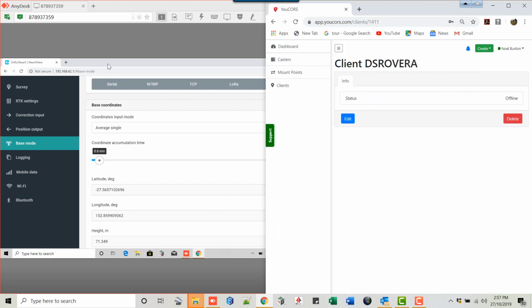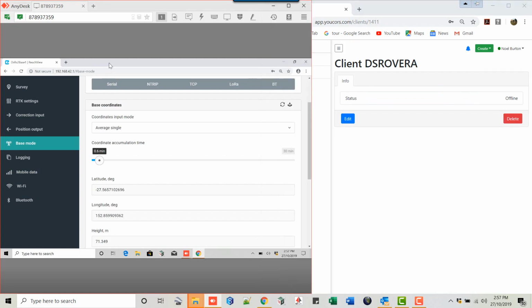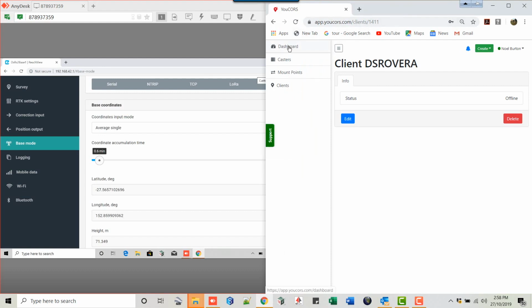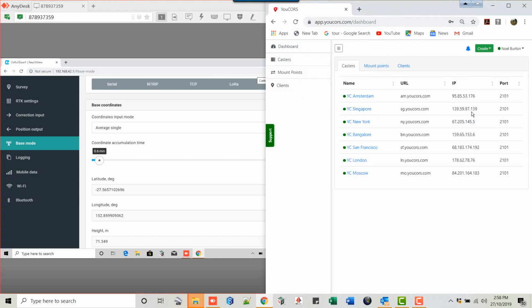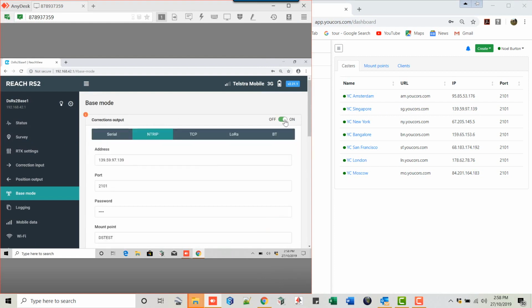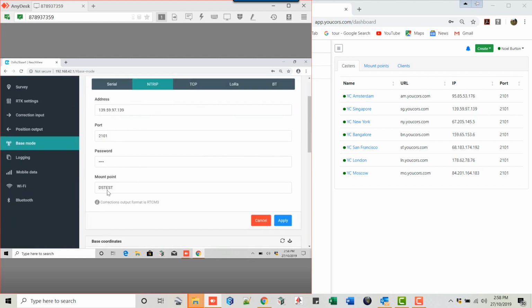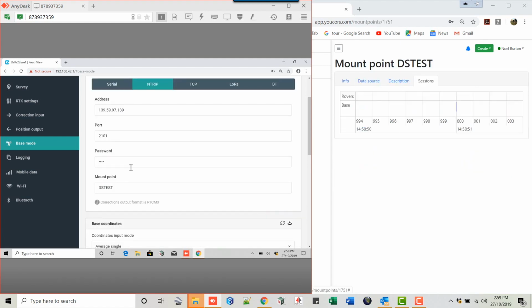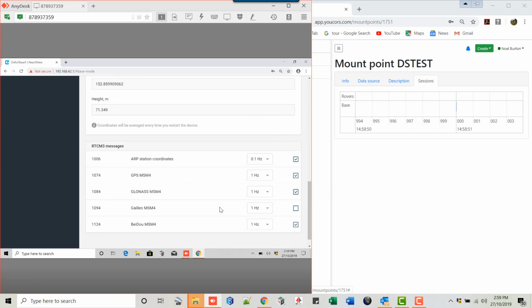Now we're going back to our base and we're going to broadcast to that NTRIP server. Firstly, to help us with our information, we're going to go back to the dashboard, so we've got the information for our particular caster. If we go to base mode, we turn the base mode on, and we then fill in the NTRIP values. In this case, it's 139.59.97.139, the port 2101, the password and the mount point, and select apply. In the base mode, just make sure your corrections don't include Galileo.